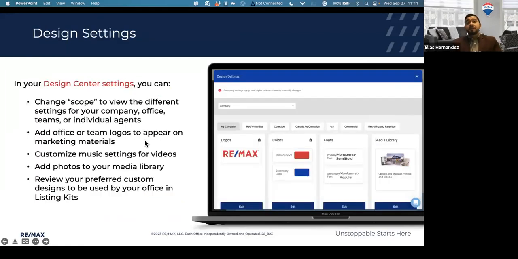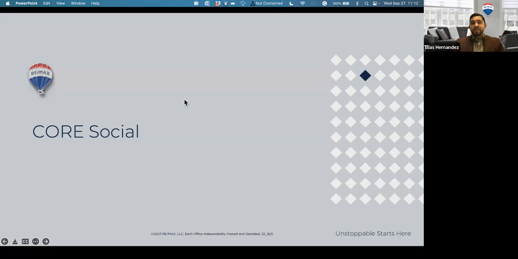In Design Center, there are some settings available where you can go in and add your own logos. There is a scope selector, as it's called, that's great for teams that want to create anything. So if you have a team logo, things like that, your team admin or team leader can go in, make those changes, and add that to the marketing material. We'll take a look at all those different settings in a moment.